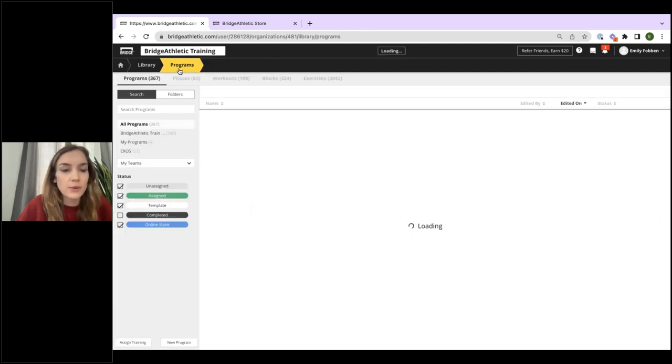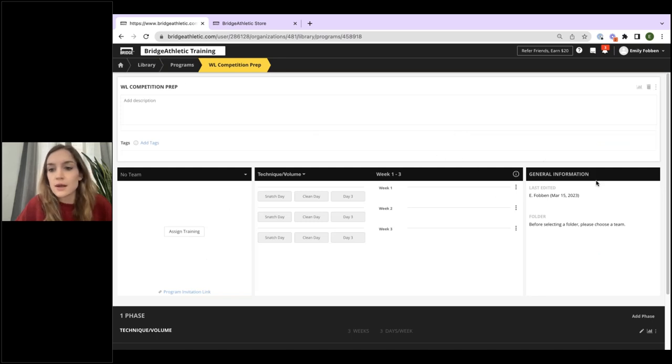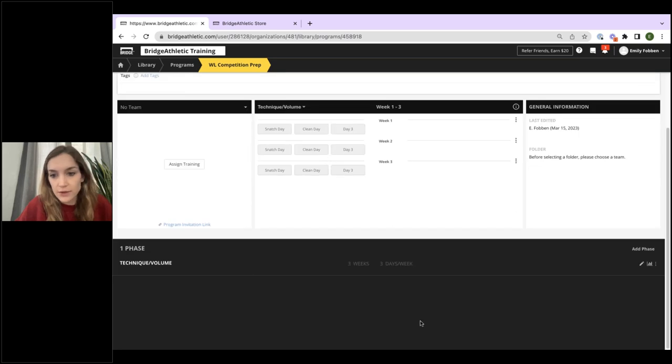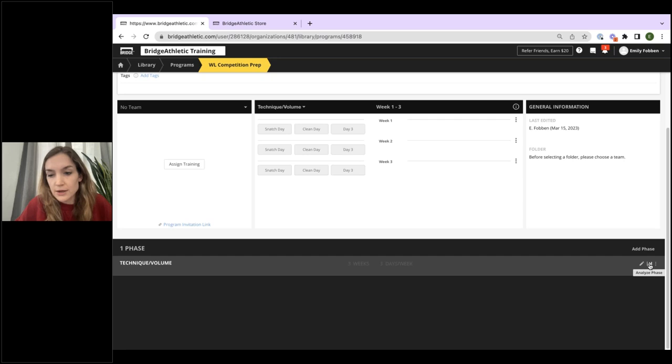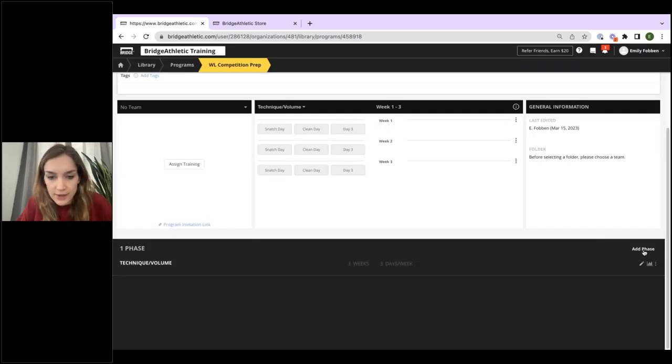So if you go to the program library and hit your program, it has its own little home screen. This would show all of your phases. You can edit it from here if you want to hit add a phase. You can see your analyzation by highlighting this. This is a really cool tool once you actually have weights in there, or if you're assigning your athletes percentages versus absolute and it's blank, it won't really show a lot. But with percentages in there, it'll show the volume, intensity, and load, which is super cool. And then you can add a phase from there.